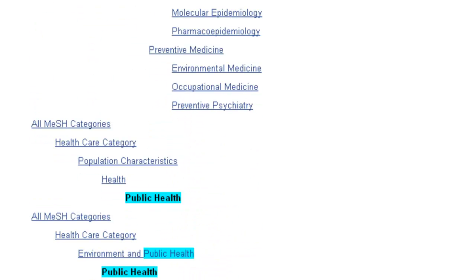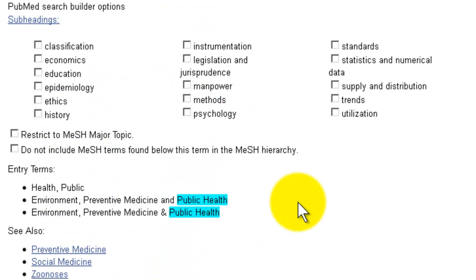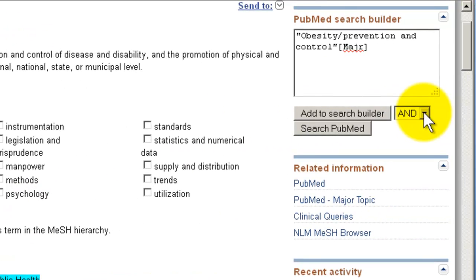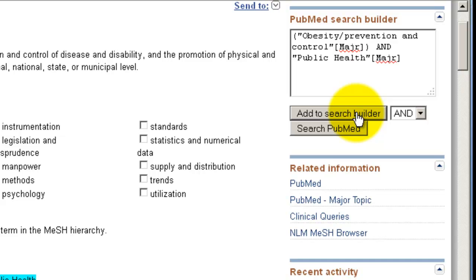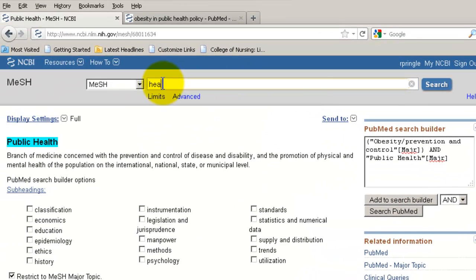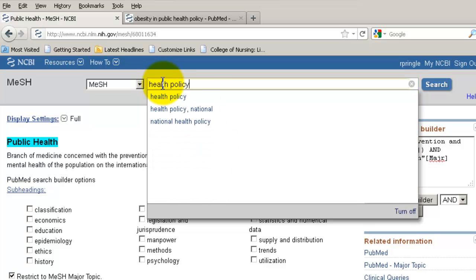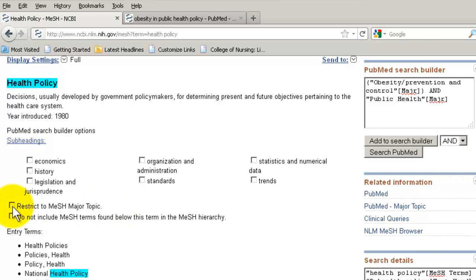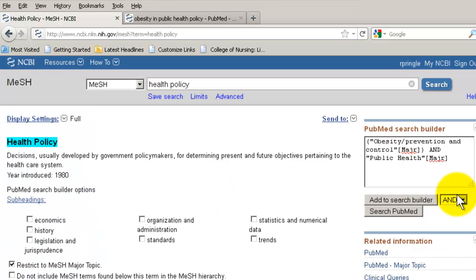Again, it has more specific terms under it, in this case, many of them. And I'm going to include all of them, but I'm going to add that to the search builder with AND. And then I'm going to go for the health policy focus. Because we know that that's a subject heading, we looked it up. And again, I'm going to restrict that to the major focus. This time I'm going to use the OR operator to add to the search builder. And I'm going to have to do some editing with this to search PubMed.